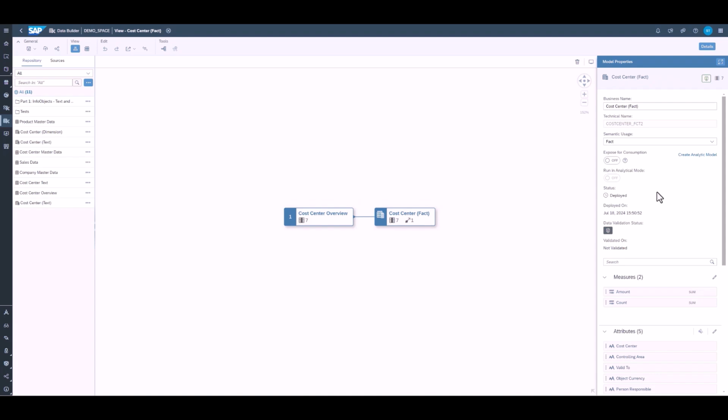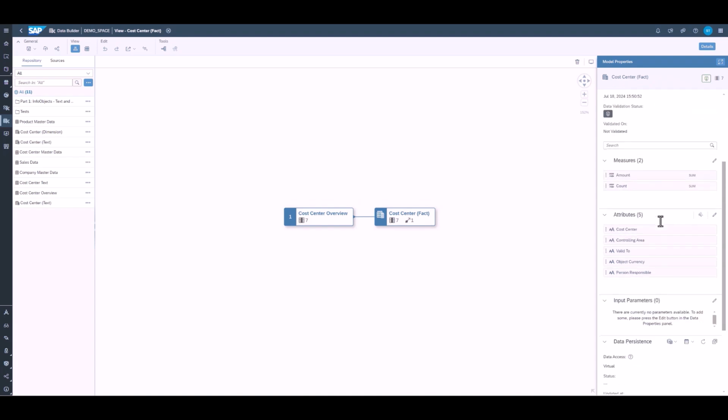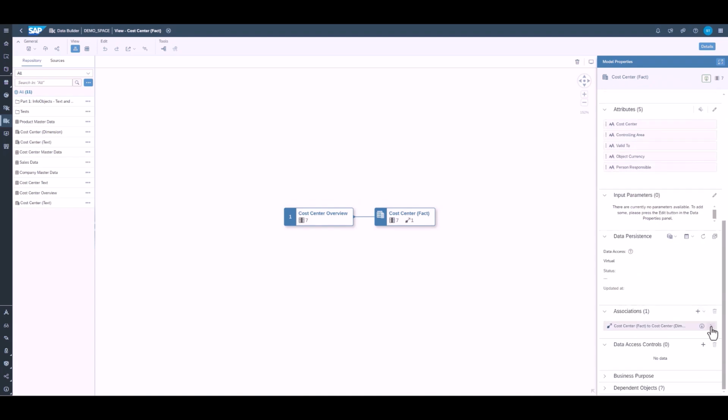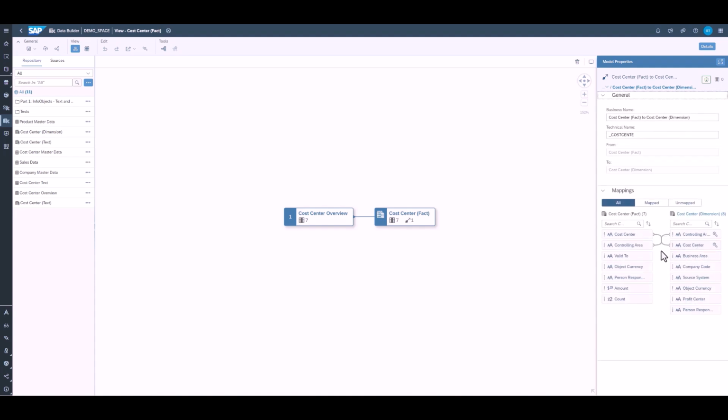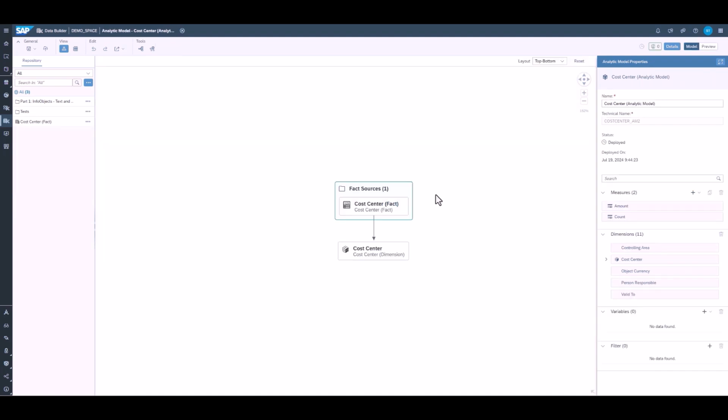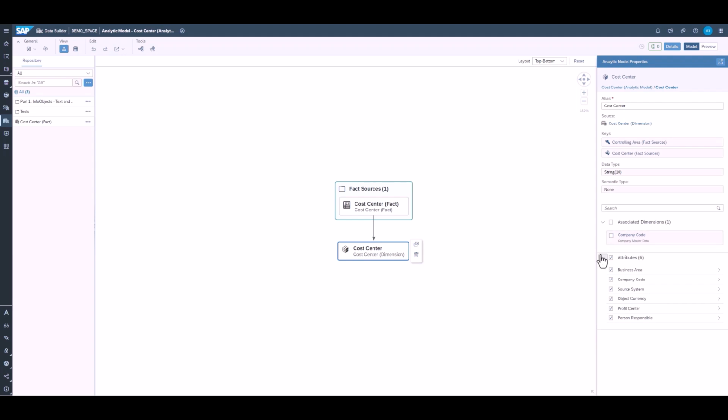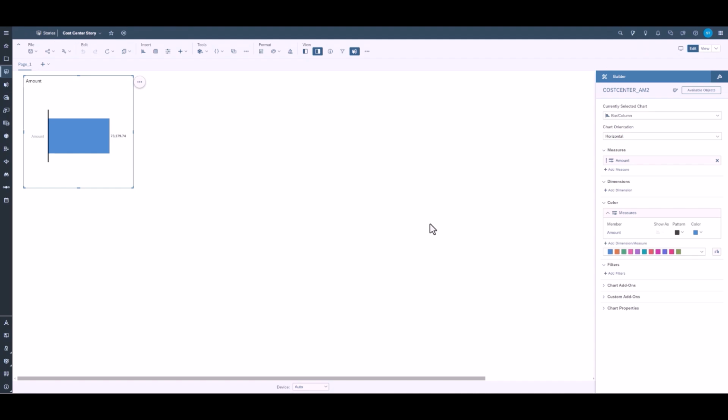Then we jump into our fact source of cost center where we create the association to the dimension, mapping the cost center and controlling area columns with each other. Now jumping into the analytic model, we can see that here we have the attributes derived from the fact. Once we click on the cost center dimension that we just associated, we also see the attributes from the cost center dimension. So now let's have a look at the reporting side.